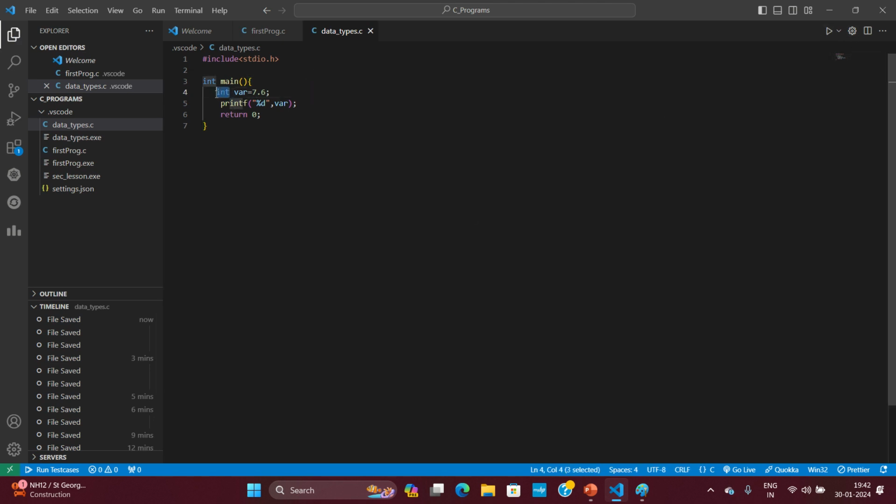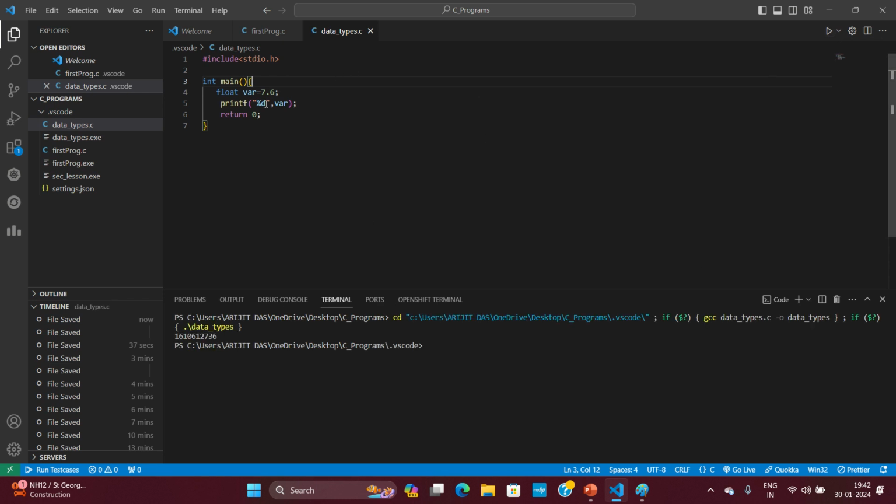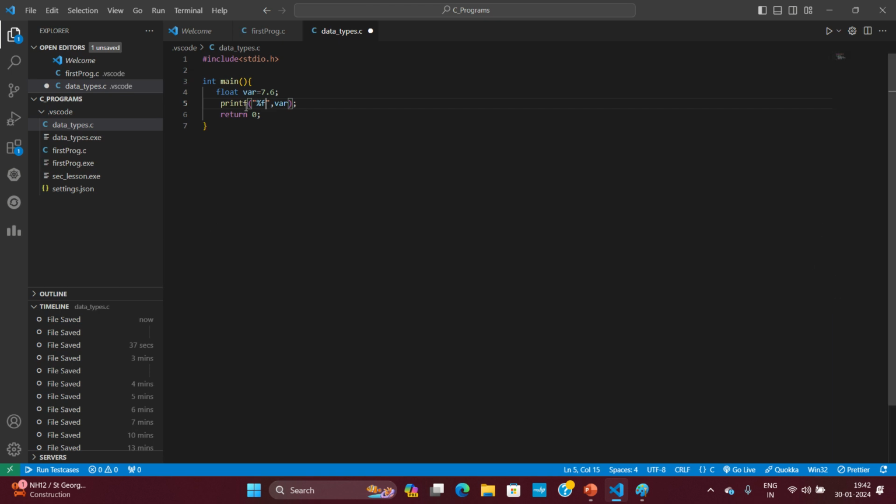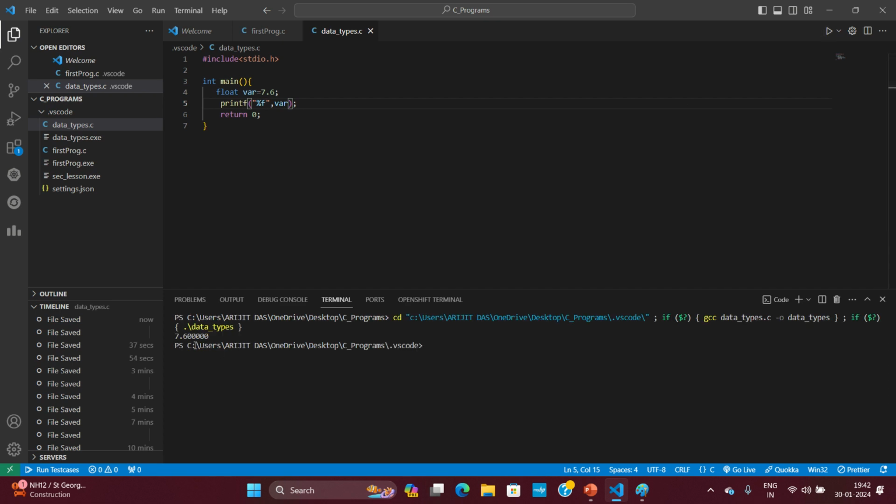But if I change this to float, in that case I will be getting, oh sorry, I have not changed the format specifier, that is why I am getting such output. So %f for float, and I should get the value as it is. Yeah, so 7.6 and the zeros that will occur. This is actually dependent on the size of the compiler. Okay.